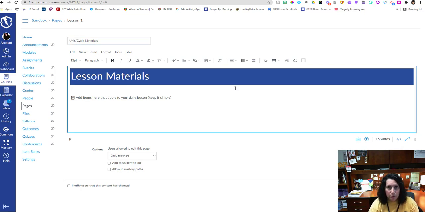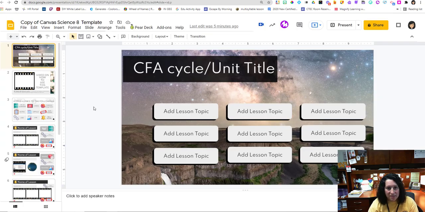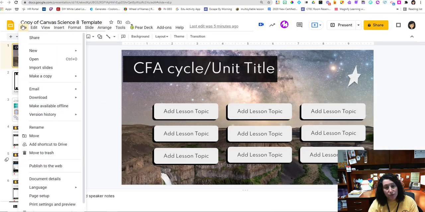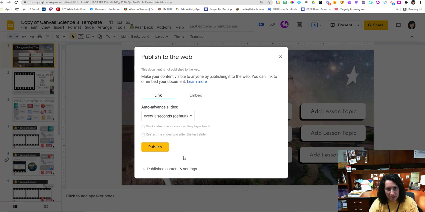Now, when you're ready to embed something in Canvas, the first thing that you need to do is come over to the Google Slides, go to File, and go to Publish to the Web. Okay? It's going to ask you, are you sure that you want to publish it? I think I've already published this one before. But when you do that, I'm going to select Embed.